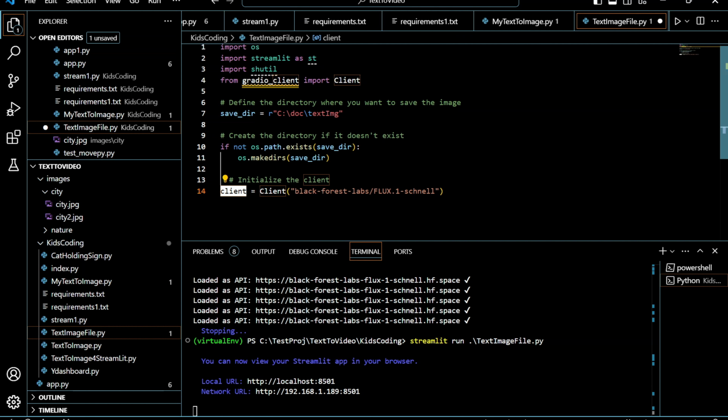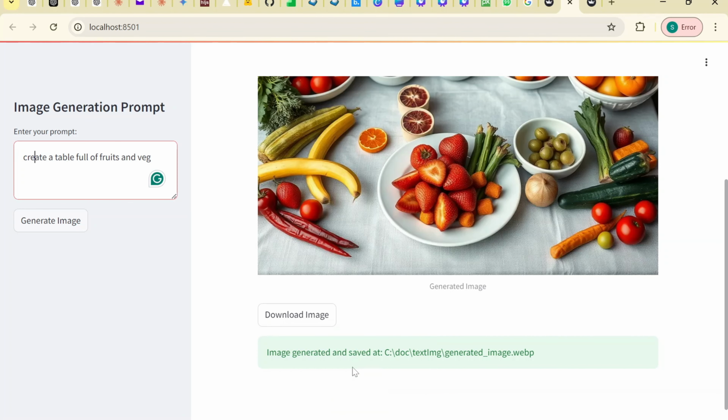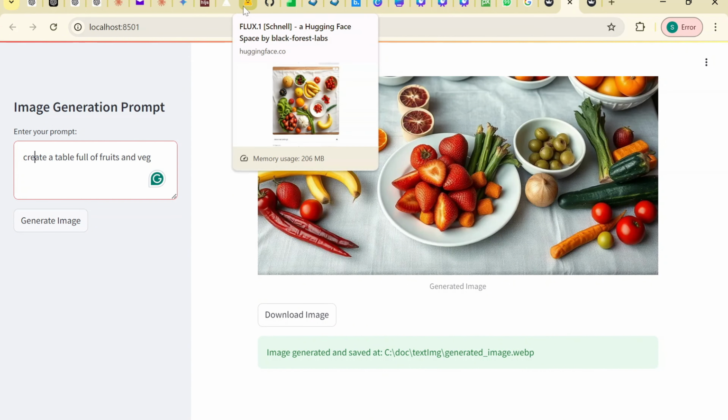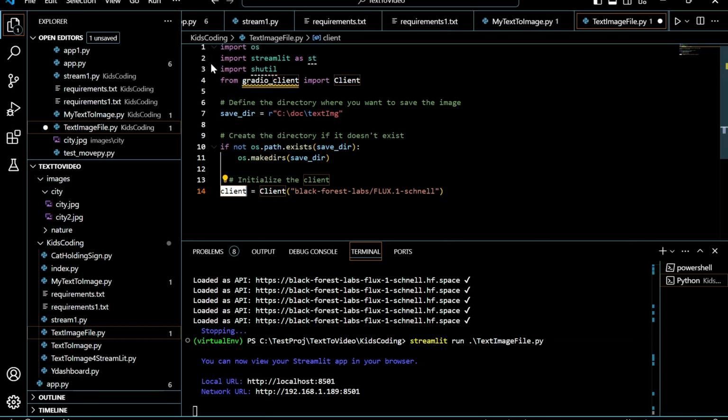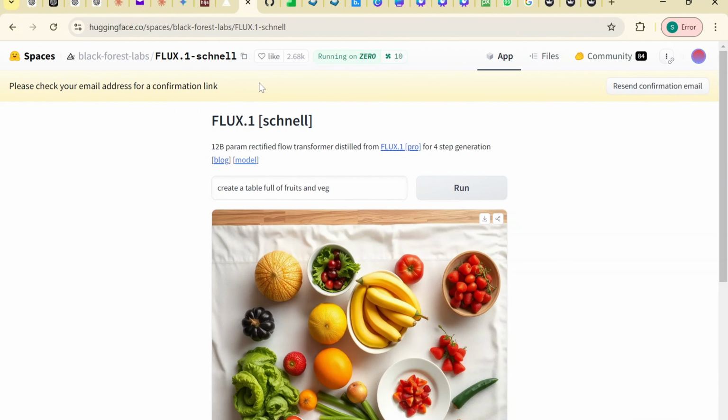We are using Black Forest Labs Flux, and this is the model we are using. If you see here in Hugging Face, this is Black Forest Labs slash flux. This is the model we are going to use in our program. See here, this is the one.